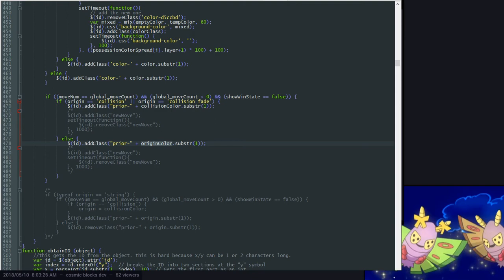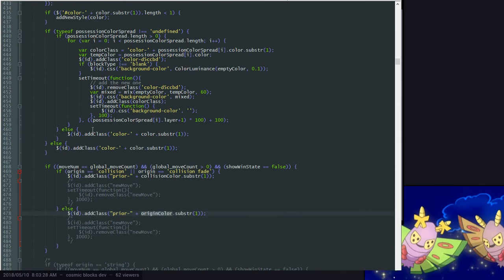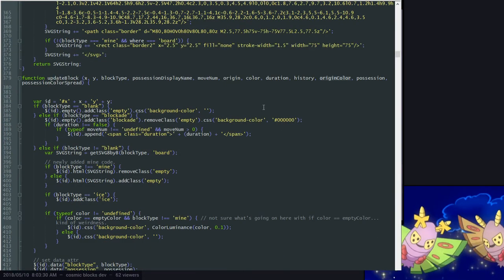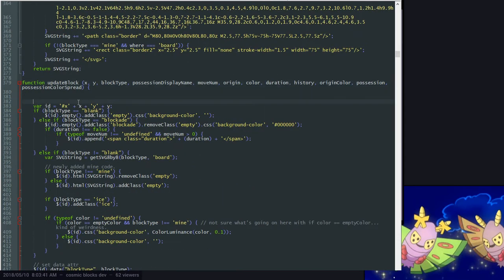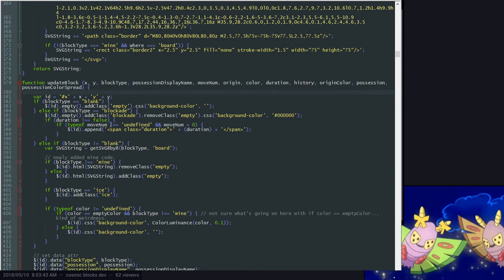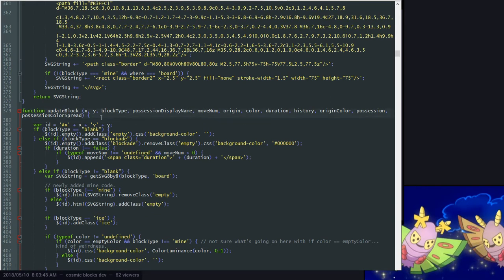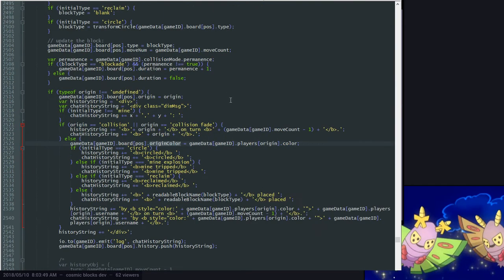Okay, so what is this? This is an update block, origin color. So update block, function update block. This is just a function, this is not a socket thing. So it gets to this from somewhere else, I'm assuming. Let's see.